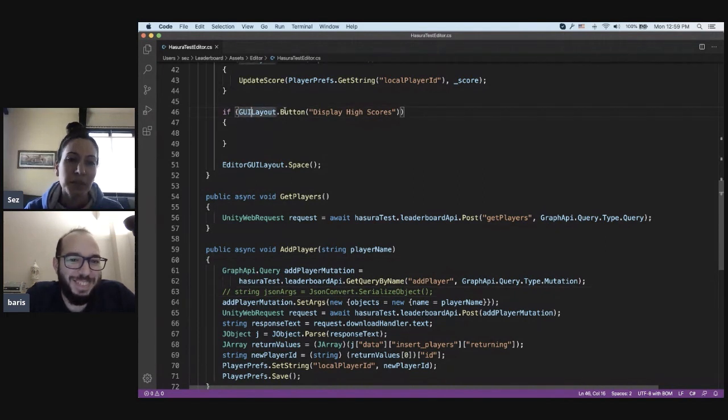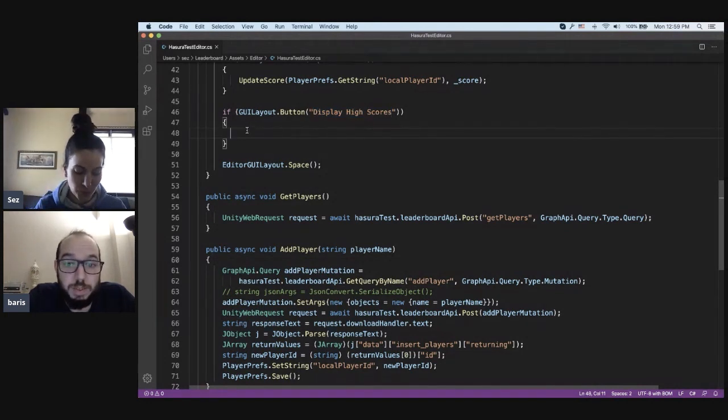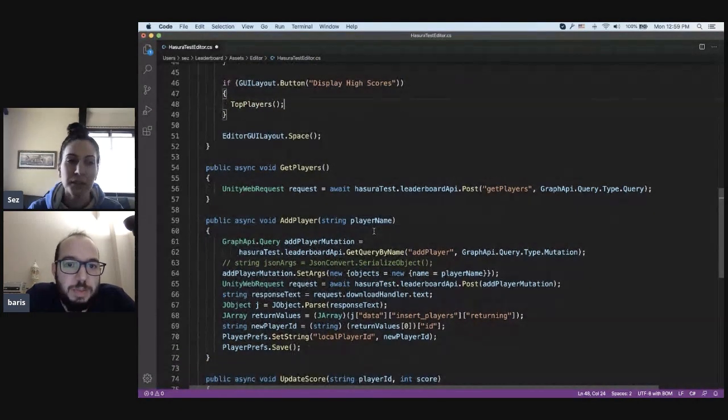So we added a button to display high scores. And we're going to create a method for top players, right? Or high scores or top players. Actually, maybe make that method like display top players. Yeah, this should say top players. Yeah, both are okay.